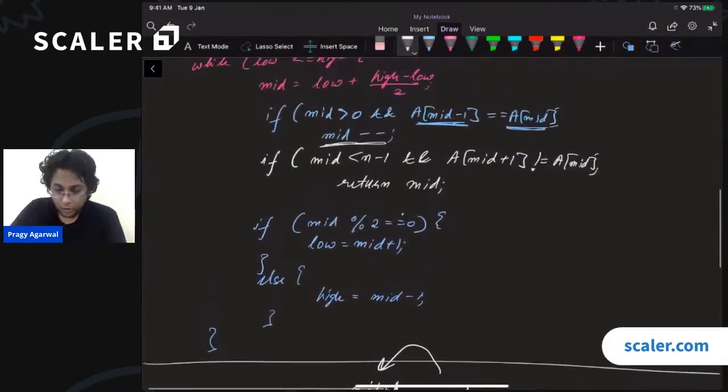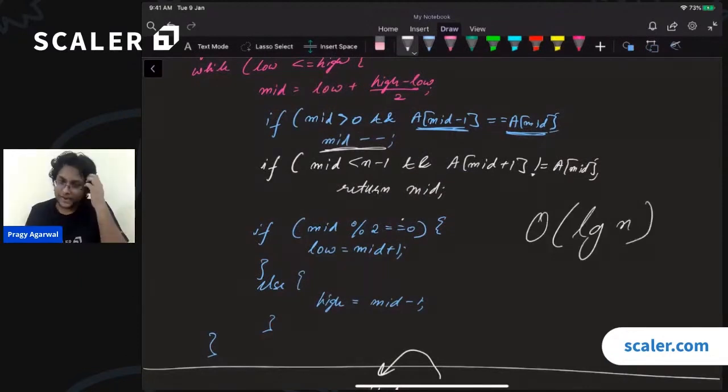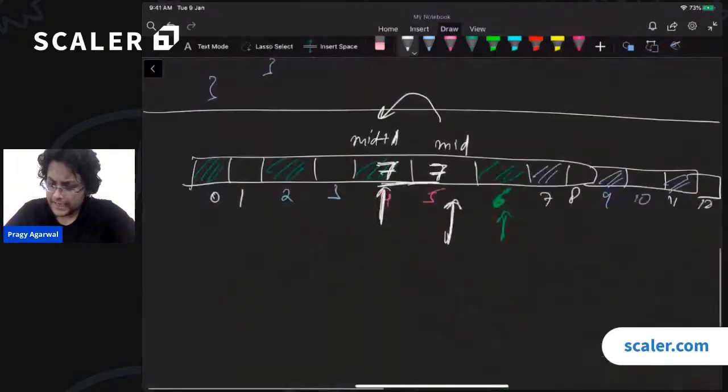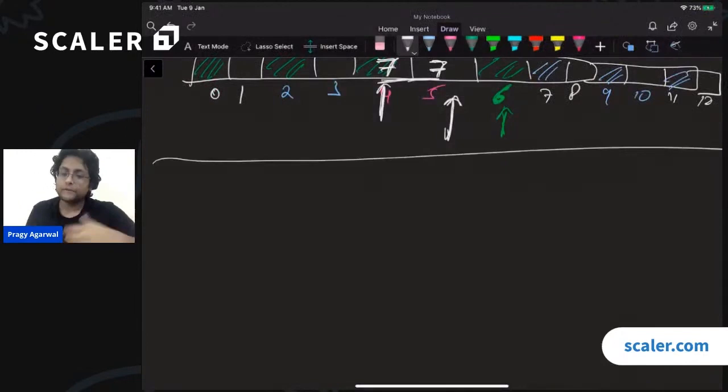Cool. So the complexity of this is just order of log n. Why? Because this is a binary search, and at every step we are splitting the array in half. We are reducing the search space by half. Is that clear? Cool. So this was a fairly easy question. Let us move on to a slightly more difficult question.